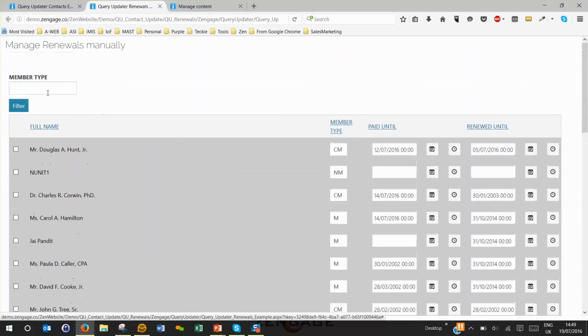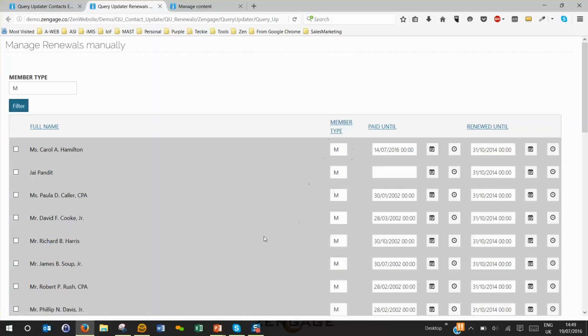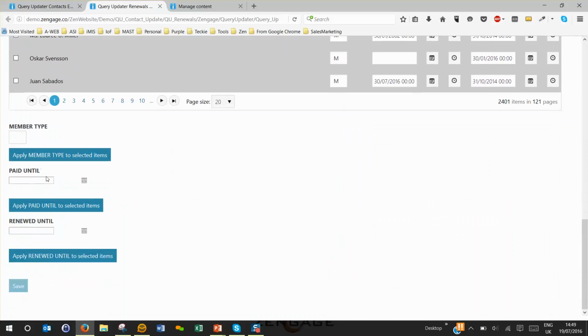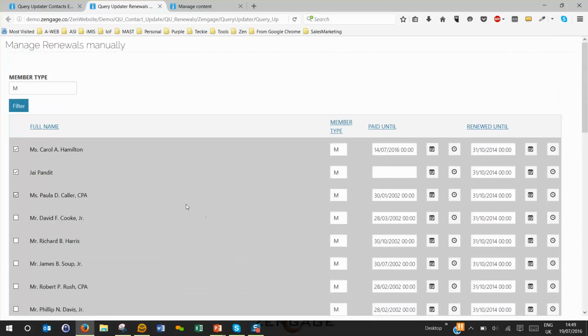However, what I might want to do is actually filter by the member type of M, for example. So I can do manual filters, pretty much like a query, get the results, and then say, okay, for these three values now, I want to update either the member type or the paid through date or the renewed through date. And in the same way that I did before, apply those and save them to the database. So those are two very simple examples of how the QueryUpdater could work. And you'll notice they're both working on public sites, they work in staff sites as well.